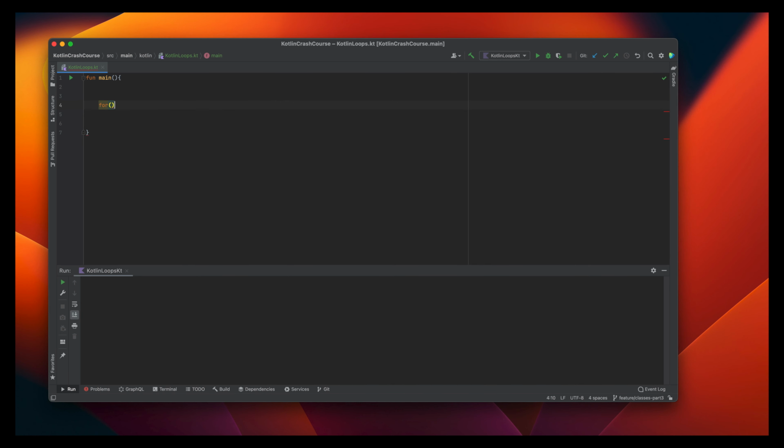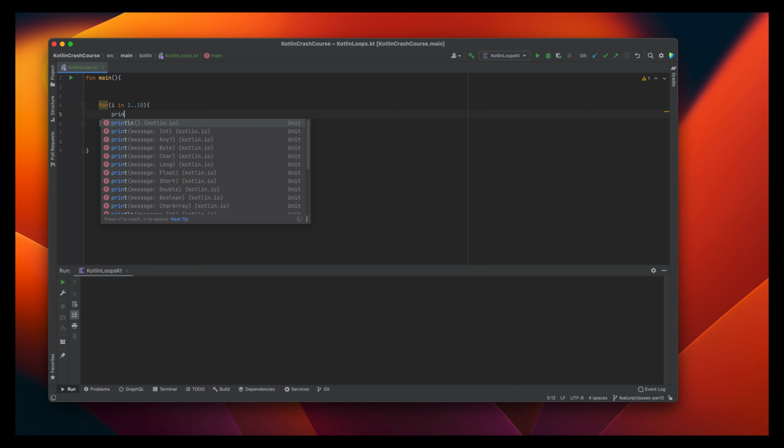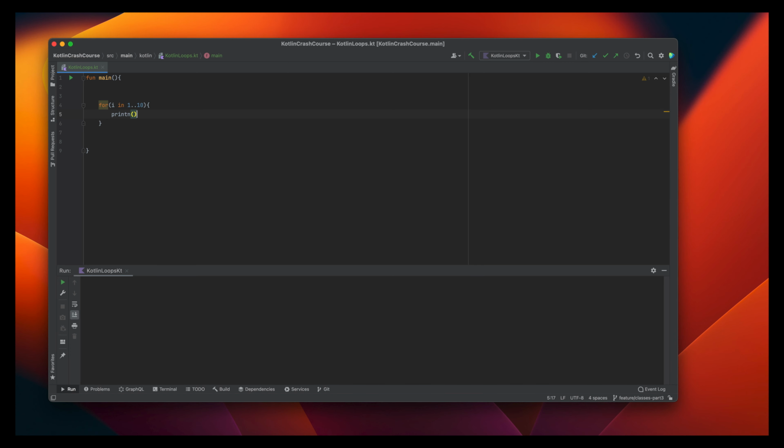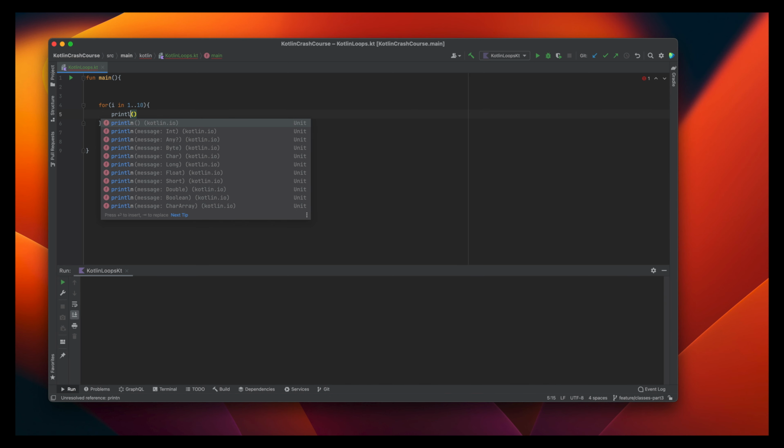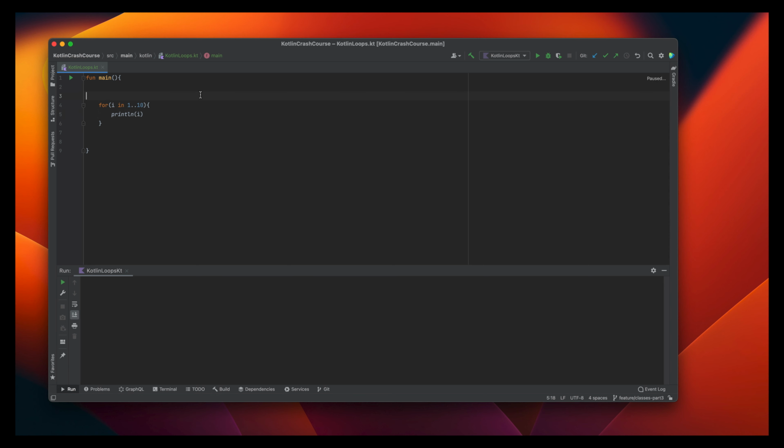We'll create a loop here running from 1 to 10. So i in 1 to 10, and let's go ahead and print this. So this is just going to print from 1 to 10. And what we're going to do is put in a condition here saying if i is equal to 5, we will break away from the loop.